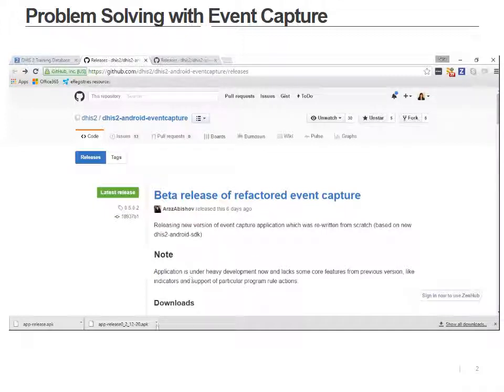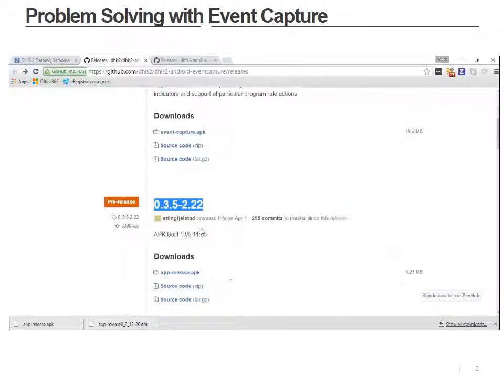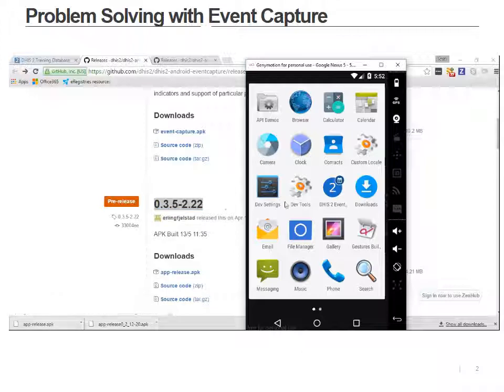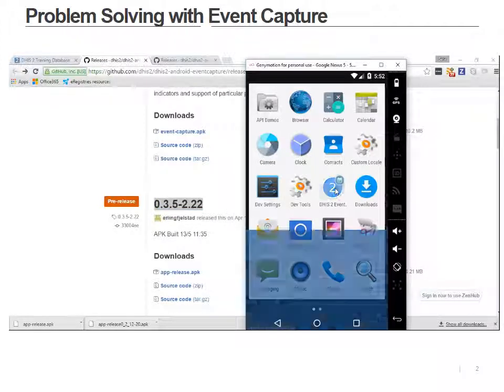So I've installed Genymotion on my computer, which means I can test different DHIS2 apps. I've downloaded the Event Capture app. I ended up choosing this version, 2.22, that matches my version of DHIS2, which is 2.22. So let's take a look. I'm going to click to open my phone. I'm going to open the app.